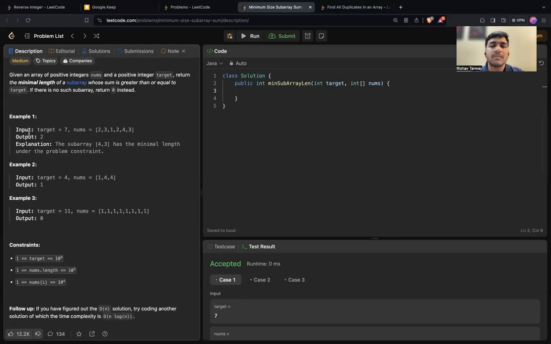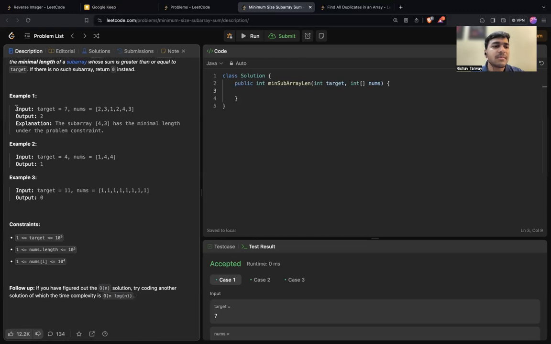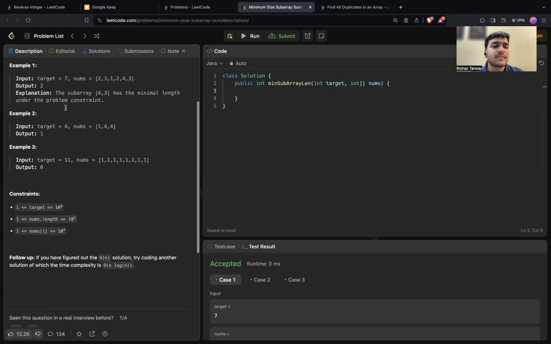So let's understand with the help of the example given to us. In the example, first we are given the target as the integer 7 and the nums array consisting of 6 elements, which are 2, 3, 1, 2, 4, and 3. According to the description, you have to find a window, a specific subarray, which has the minimum length and whose sum is greater than or equal to target. So the sum of that subarray should be 7 or greater than 7.